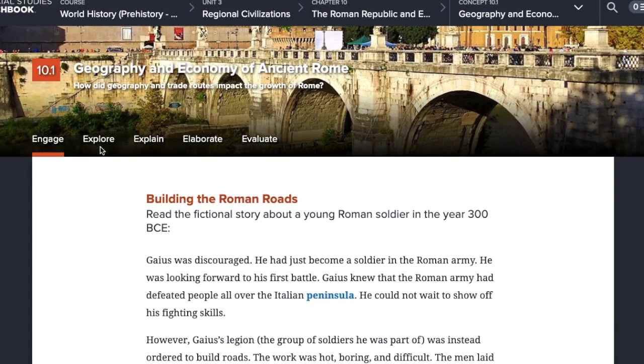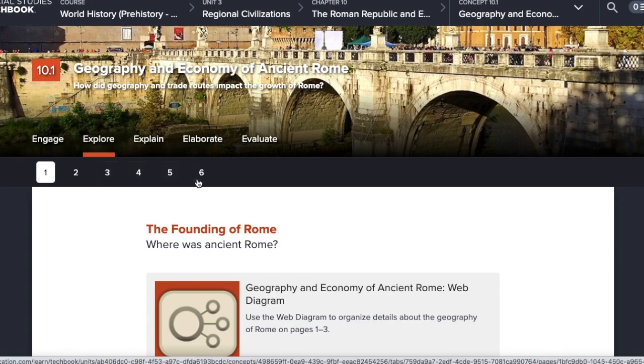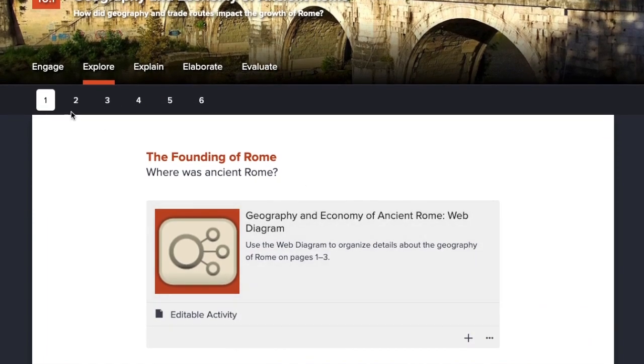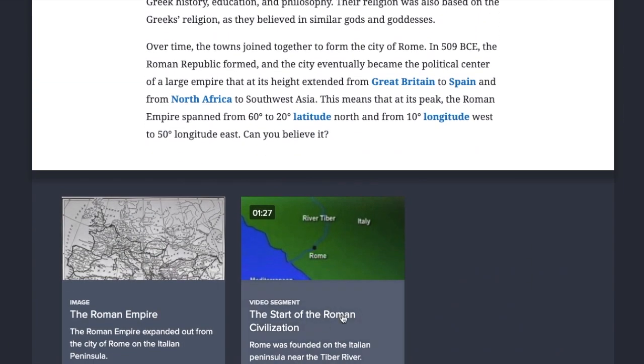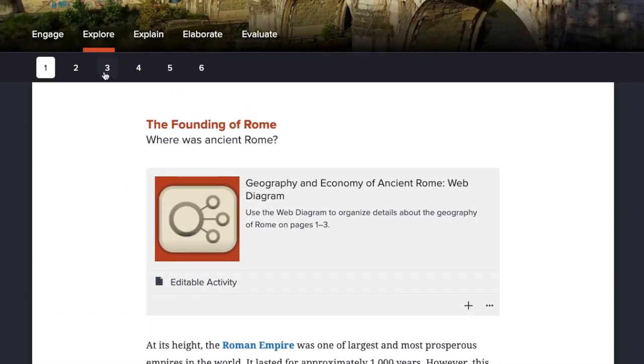Okay? In the Explore section, you're going to find all of our pages that we're going to read. And 9 times out of 10, that would be the amount of reading that you would have for one week. Okay? And again, video and images down below here. Let's look at some of the features now of the textbook.